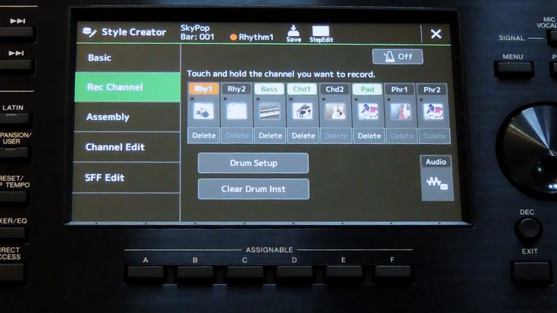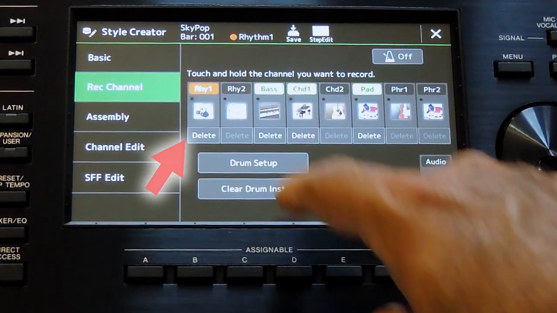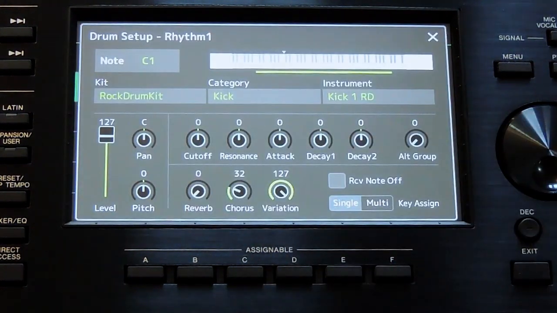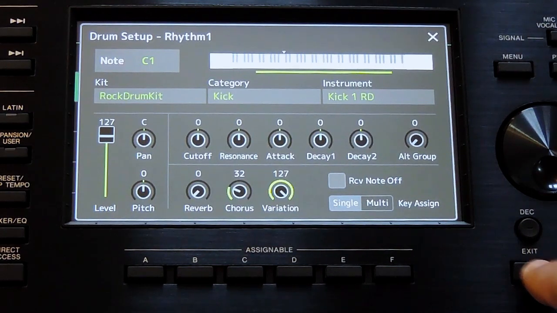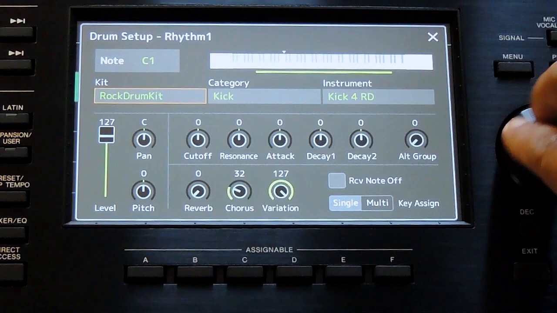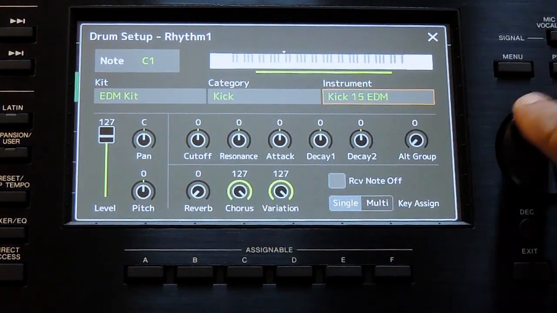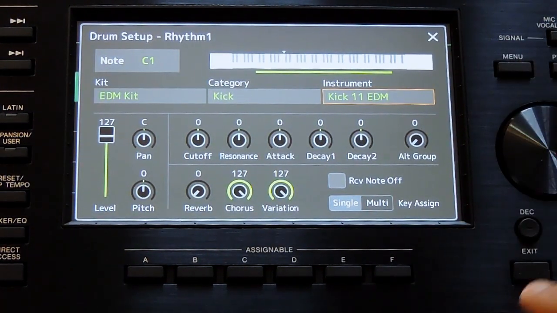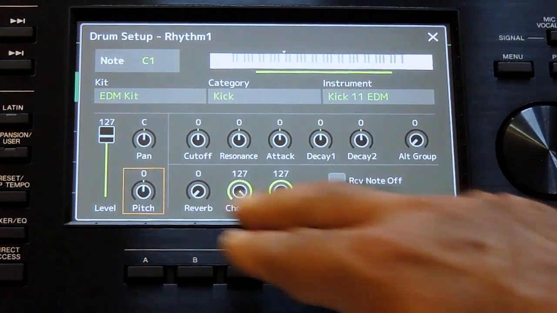You can delete all the contents in the track by pressing the delete icon here. This is a drum setup option. We can use it to assemble a new kit for this style by assigning new sounds to the keys from other kits or do some tuning to the drum notes. I have already made 2 detailed videos about drum setup feature. The links to those are given in the video description.